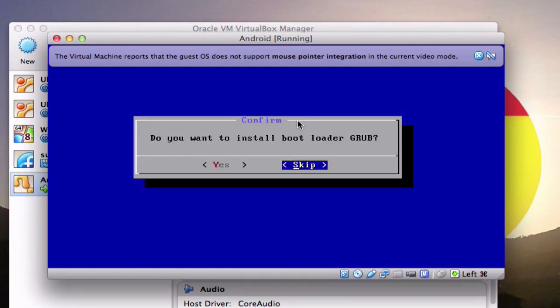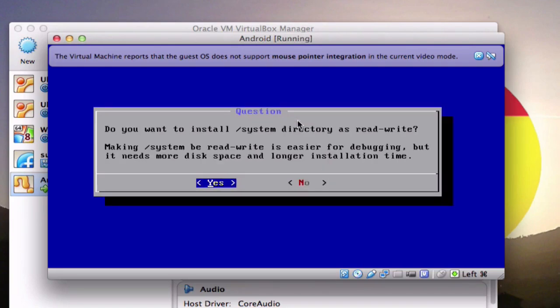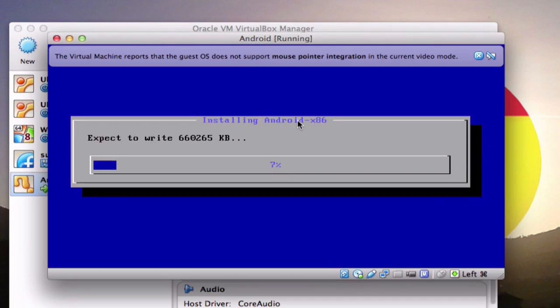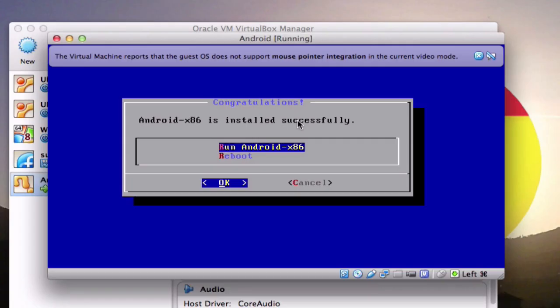Now it will ask us, do you want to install bootloader GRUB? Just hit yes. And hit yes once again. Now once this process is complete, you will be presented with the final window of the Android installer. And we simply want to go ahead and hit reboot.